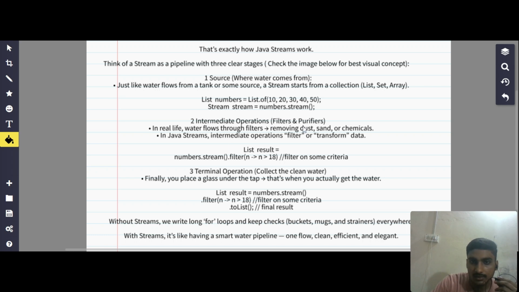Second is intermediate operation, whatever operation you want to perform, like filtering based on some condition. In real life, water flows through filters, removing dust, sand, or chemicals. In Java Stream, intermediate operations like filter or transform, that is map, transform your data. So like numbers.stream() on a list of 10, 20, 30, 40, and 50, we apply the stream and then filter it based on a condition, like the number which is greater than 18. Just filter on this criteria. So this is a condition for filtration.